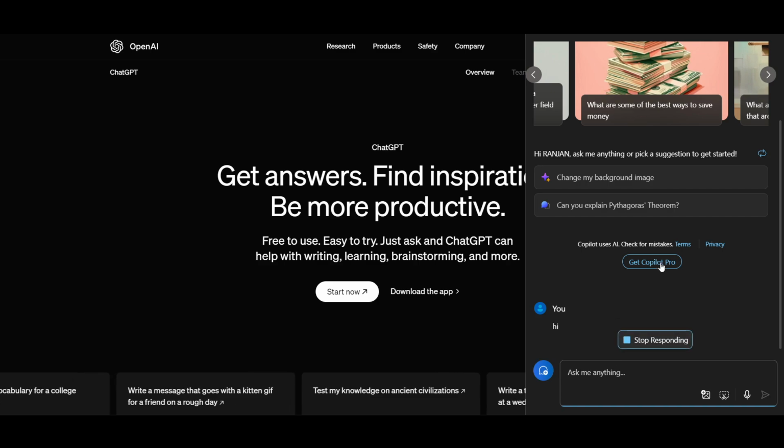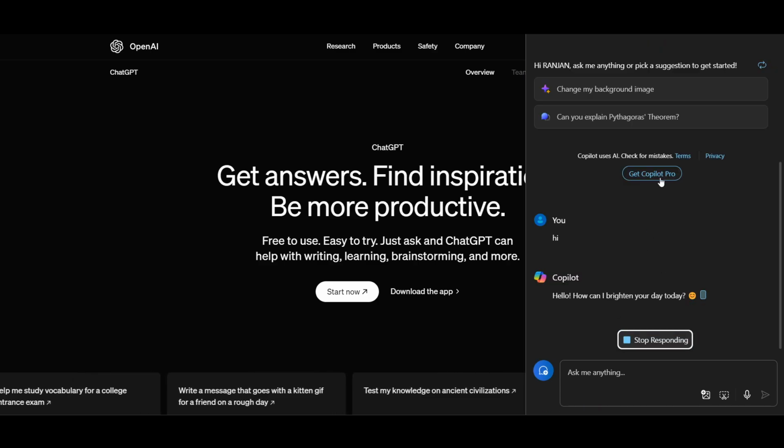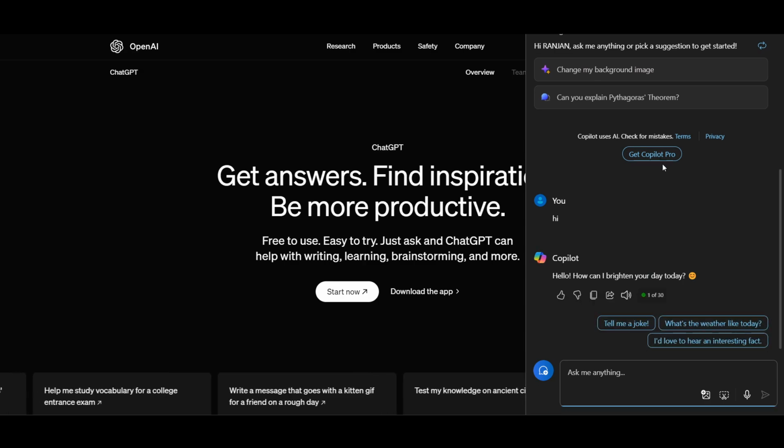and this is exactly ChatGPT. But if you want to get deeper into this, you can also buy Copilot Pro, which is subscription based, just like ChatGPT.